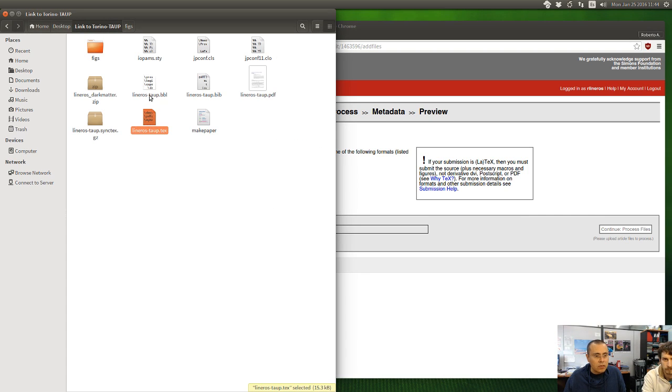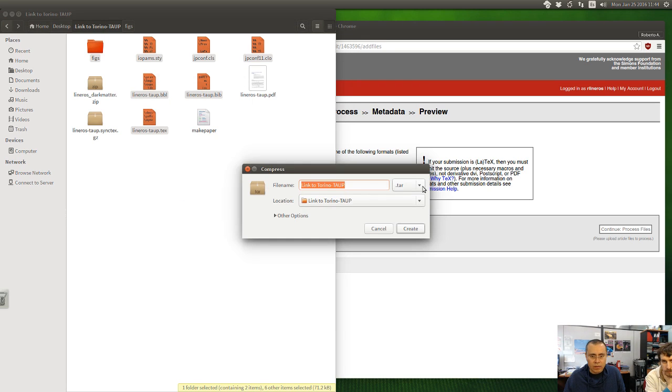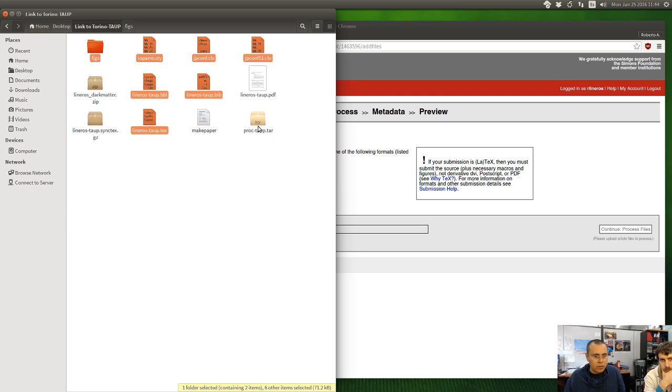In this case, I include the tex file, the BBL, and the BibTeX file containing the references, with the same name as the tex file, and other files like the styles. Also the figures, if you have them in a different folder. Then all of this you have to put into a tar file. I'm going to give it a name, proceeding.tar. Once the file is created, now you can see it here.